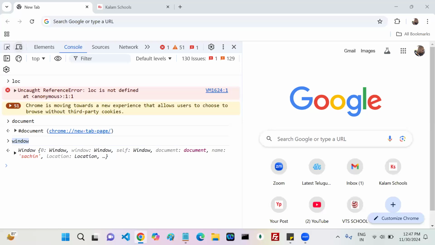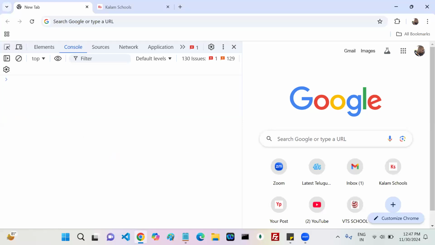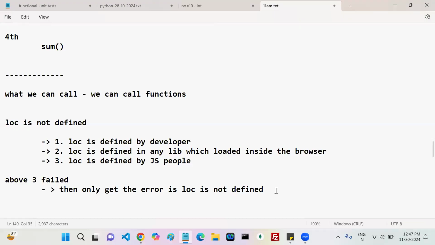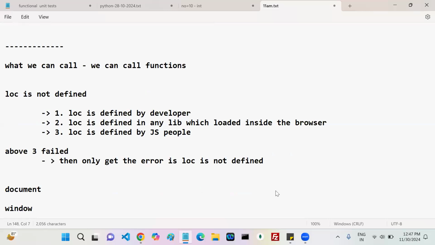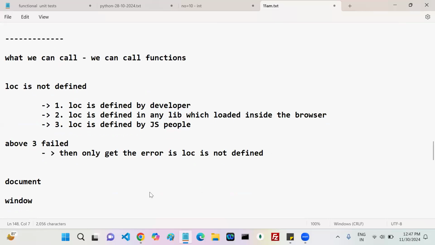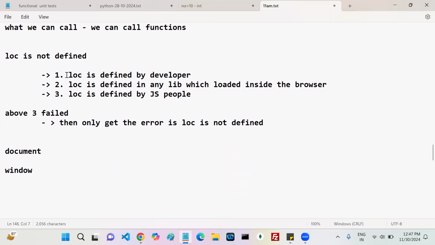Okay. Now tell me something about document. Is document a predefined variable or a user defined variable? Predefined. Is window predefined or user defined? Predefined. How can you say it's a predefined variable? You did not define it, you did not load any library, and still it is not giving me any error. That means this is defined or not? Yes, sir, my document is a predefined variable.